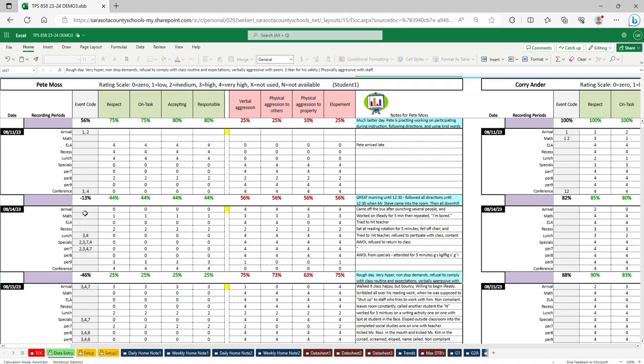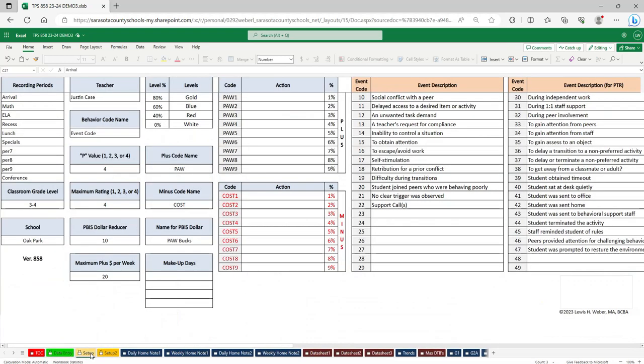A couple other things to keep in mind. One area is this event code area, and these event codes tell us why the student exhibited a behavioral challenge. We have to go back to setup to see what those codes are, and they're right here. Code number 10 through 22. There's some more over here which we'll hold off on during this training.